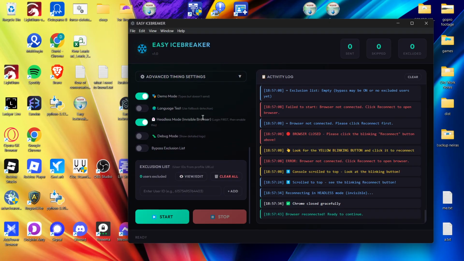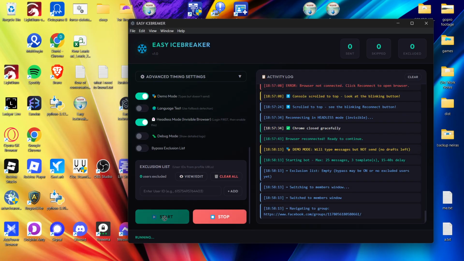We're going to keep the demo mode on, but if you're running this in real life, you're going to turn this off, because demo mode, as I said, types but does not send. This is for testing purposes, for yourself. So we're going to click start and see what happens.